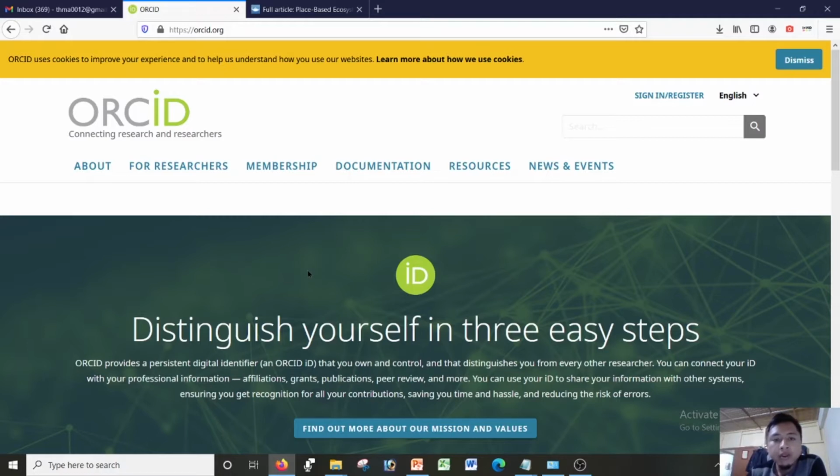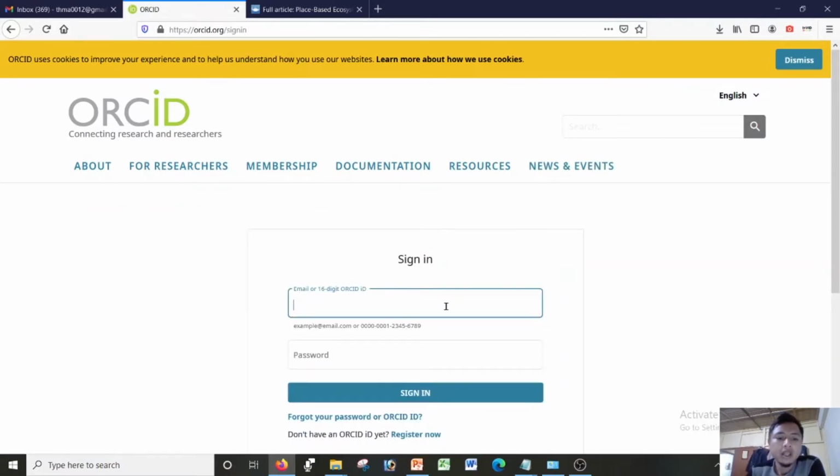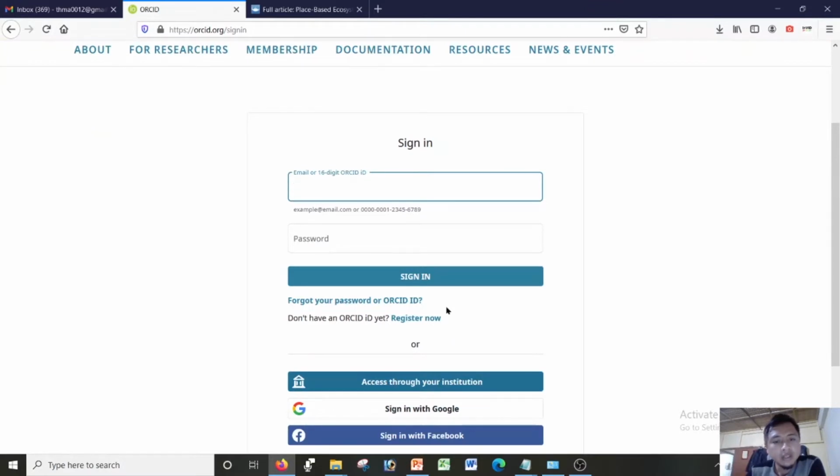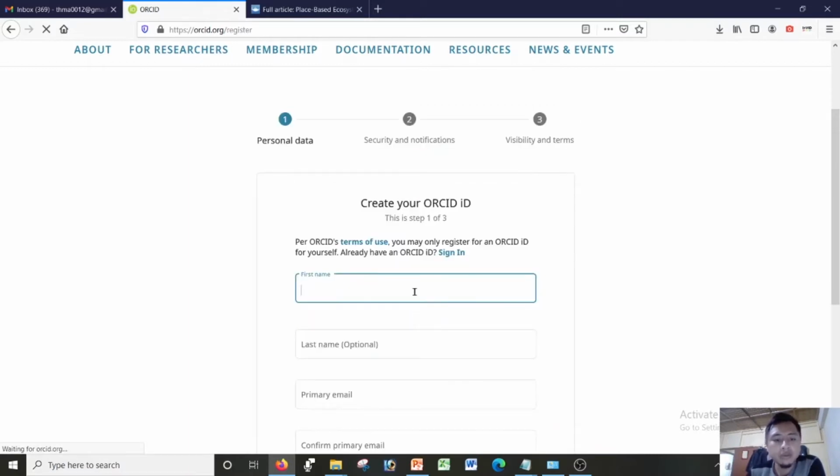I assume you all have your email ID, Gmail ID. That is the only thing you need right now in order to create an account for ORCiD. So you click on this button which says sign in/register on the upper right corner. It will take you to this sign in page. Since I am a new user, and I assume you are a new user, click on this option here, don't have an ORCID ID yet, register now. So I'll try to register as a new user.